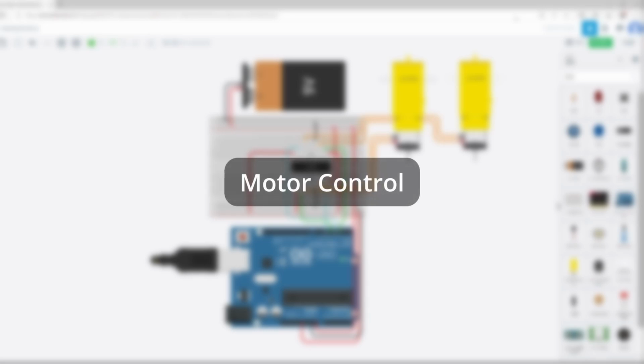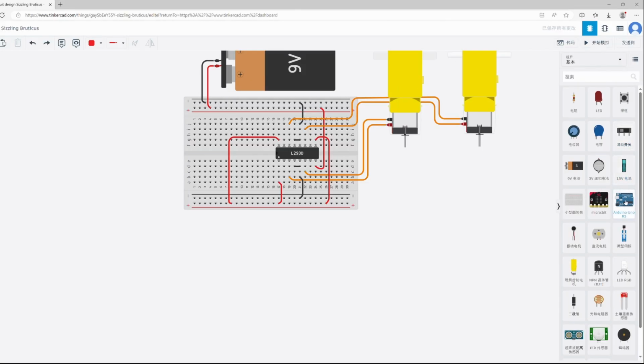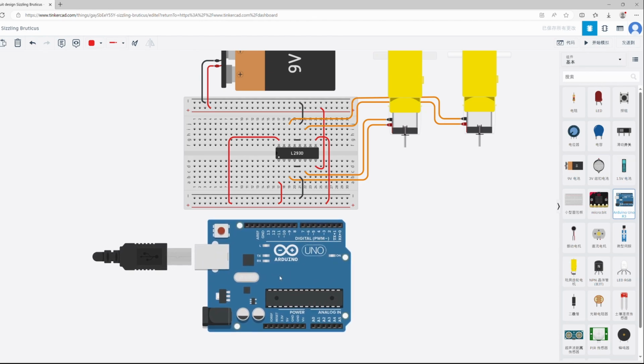Next, we will learn how to use Arduino UNO to control motors. In Lesson 12, we used switches to control the motor's high and low signals. Today, we will remove the switches and the 5 volts power supply, and instead use Arduino UNO to control the motor's movement. Place an Arduino UNO on the workspace.